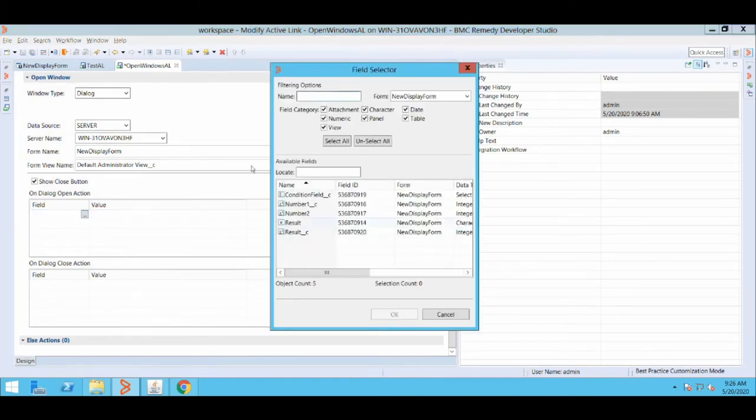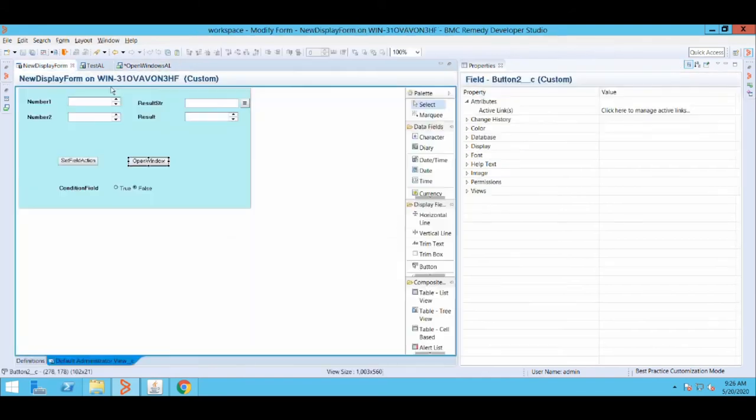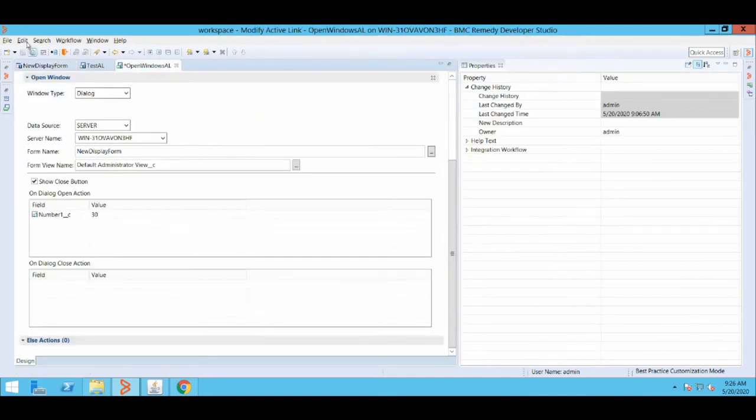Let's say you want to copy in number 1, I want to put some value, let's say 30. When this dialog opens, I want to copy the value 30 in number 1. Similarly, on close of that particular dialog form, you can provide a condition. As of now, we will not provide this. So these are the two active links which I have written on this form, and they will execute on the click of this button. So let me save this.